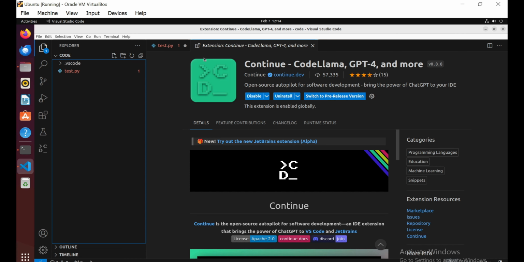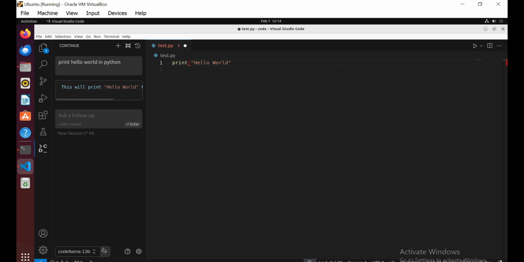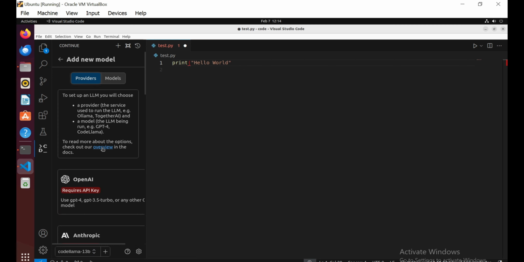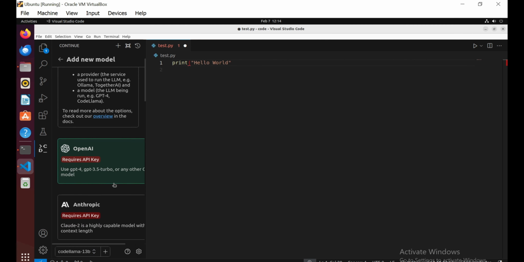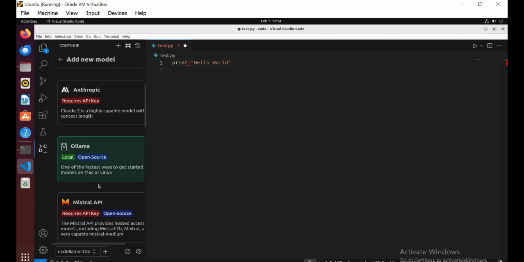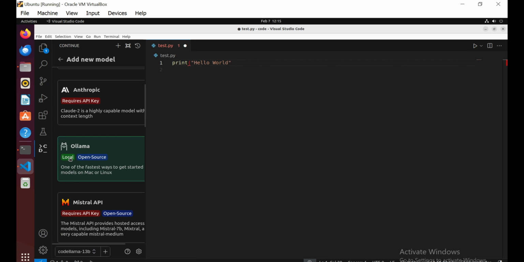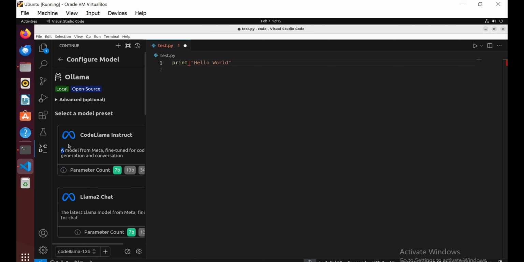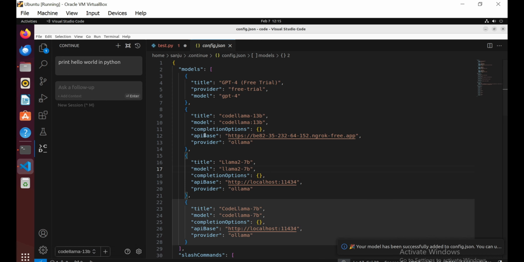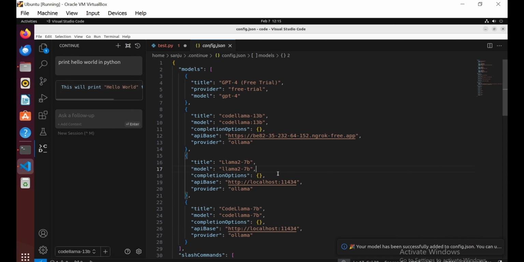Click on it and a window will open up. At the very bottom, click on the plus icon to select the model you want to run. From here, you can select the model provider. There are lots of options: OpenAI, Anthropic, OLLAMA, Together AI, and LM Studio. For now, I am selecting OLLAMA by double clicking it. After that, a configuration JSON file will open up. Let's edit the config file for llama.